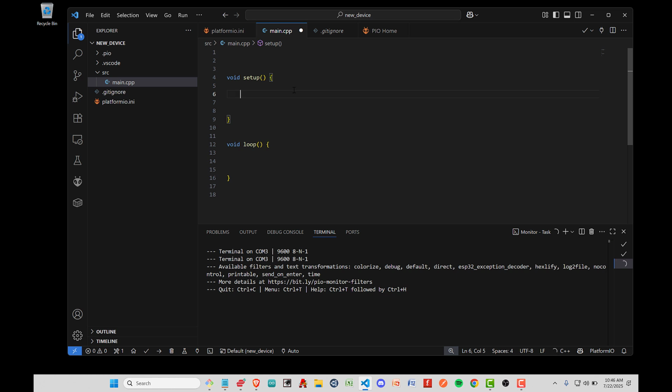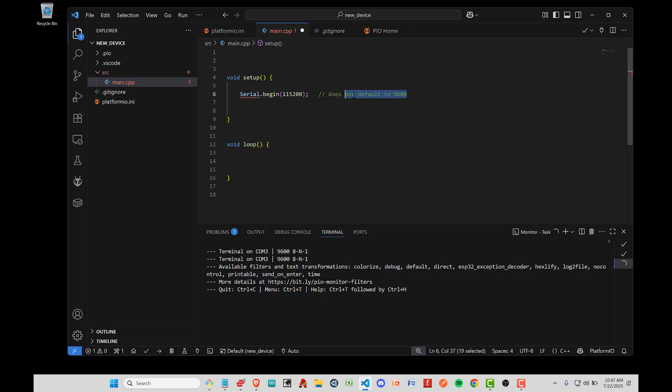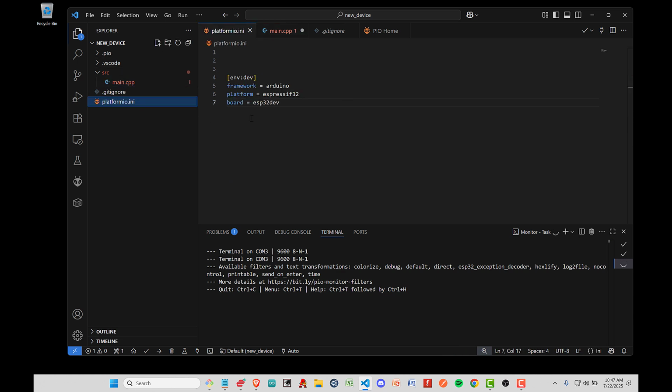Two things to mention here. I'm going to start by putting some serial prints in your setup and loop. You recall on the Arduino IDE, it defaults to 9600 baud for serial output, and you can go ahead and select the baud rate if you want it to be different. In PlatformIO, there is no default. You have to specify it in your PlatformIO.ini if you want to print.